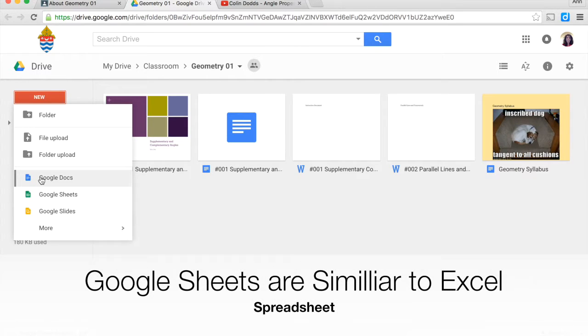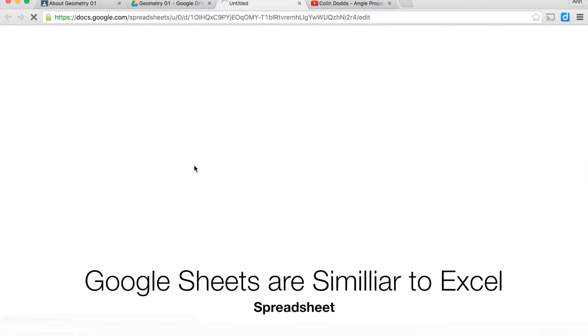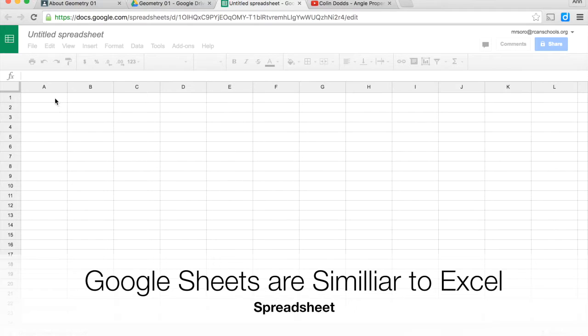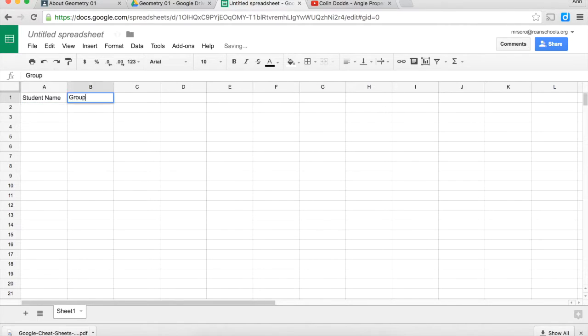And maybe this time, instead of a document, a sheet would be more handy. So I'm going to create a Google Sheet with the permissions for all the students to be able to access the file. And I'm going to have student name and group. We're just going to type letters of the alphabet here. You would put your student's first and last name in this column. And then you can assign them to groups.